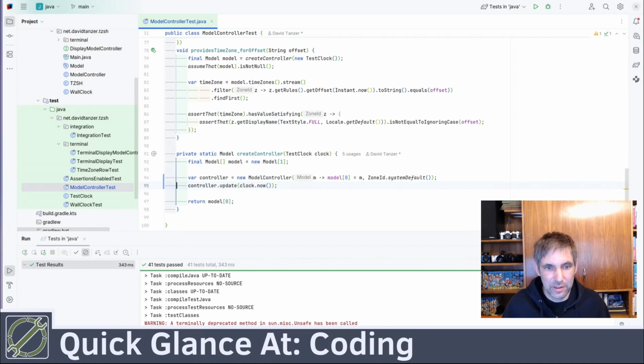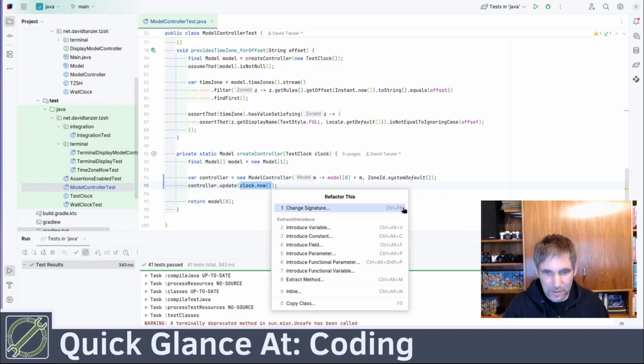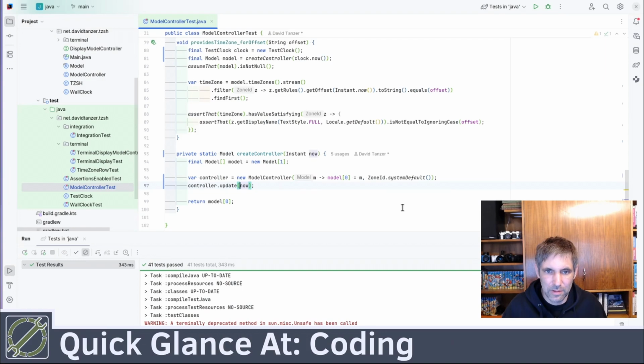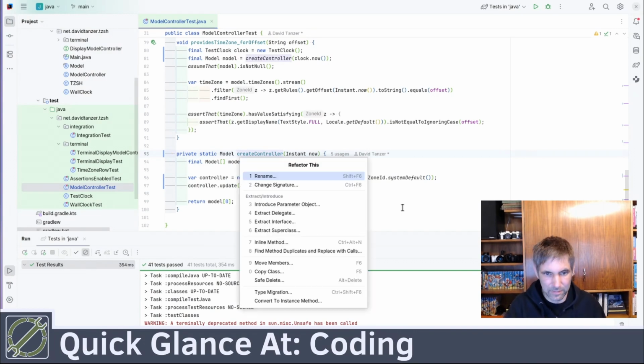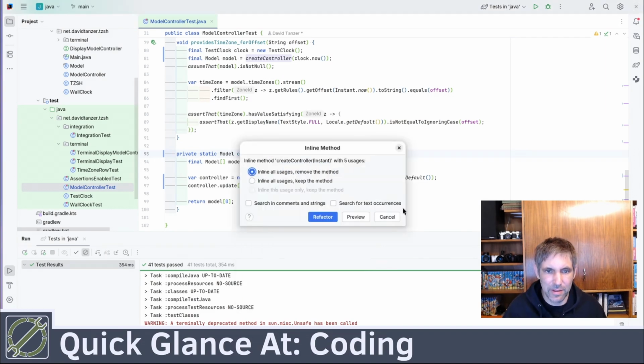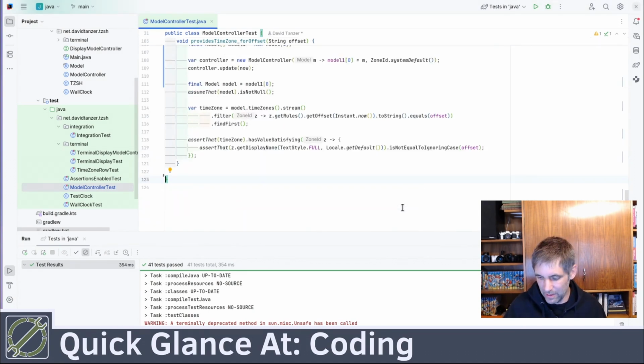Does that already help us? Not yet. But I can now extract a parameter from clock.now. And you can see IntelliJ already removed the clock because we don't need it anymore here. The tests are still green. And now I think I'm going to already inline this function into all of my tests. So I want to inline this method. I want to inline all usages and remove the method. This is okay. This should still have no effect on the test.